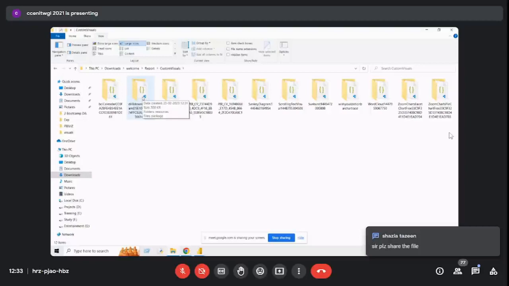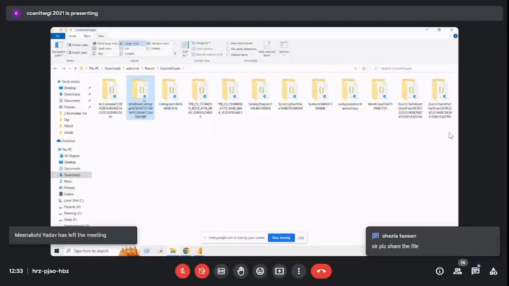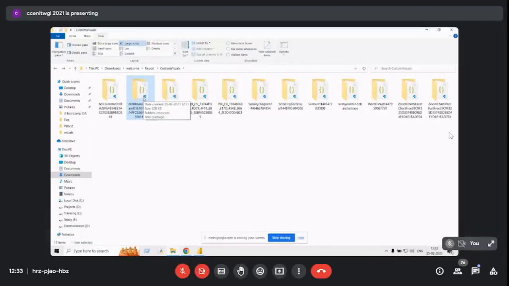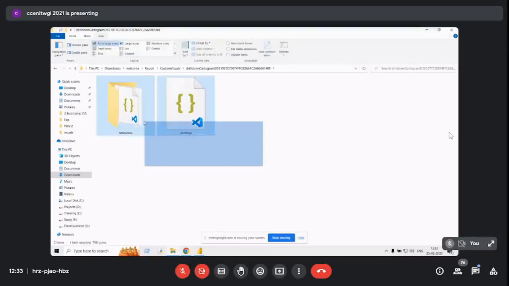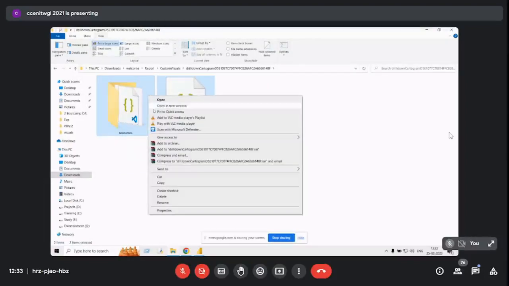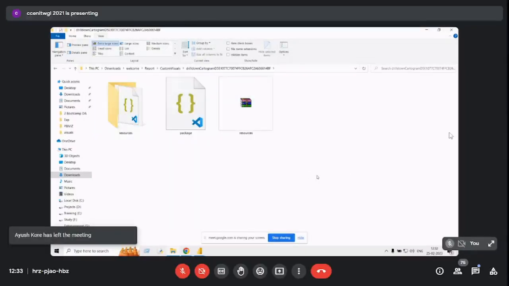Let's assume drill down. What we are going to do is go to this particular drill down, or whatever visual you are interested in. I have taken this visual. Simply select resources and packages. The JSON file format will be available. Select those things and make sure that you are zipping both. Zip the file. That is the third step.